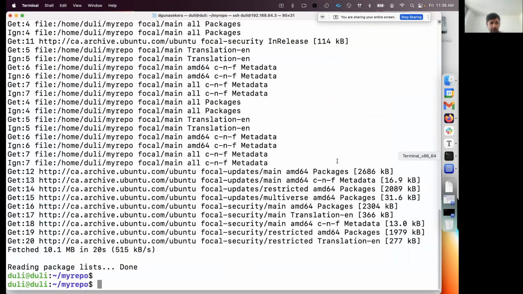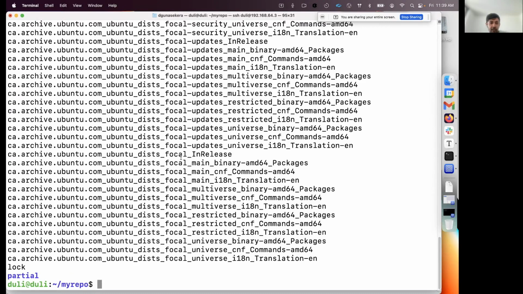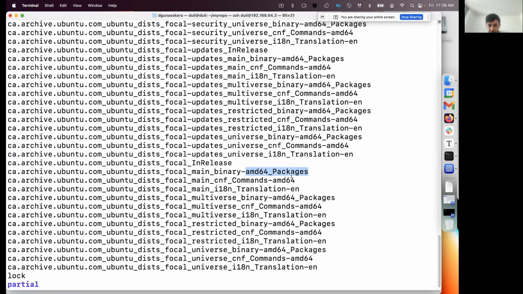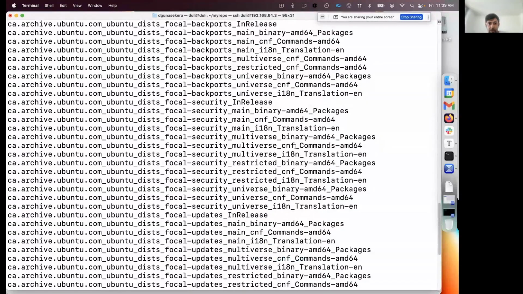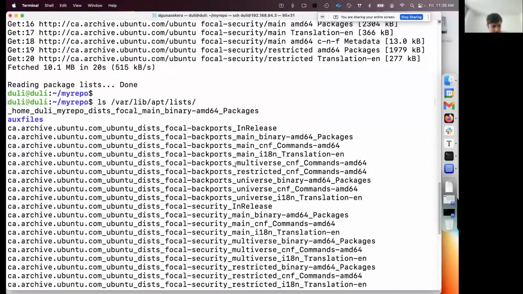So next is update. Okay, so it's done. So we have pulled all the metadata. Now let's look at this location, right? So this, well, the lists. This is where it pulls all the metadata files, and you can see there'll be a lot of packages and release files in here. So one of them is going to be our one, and here it is.